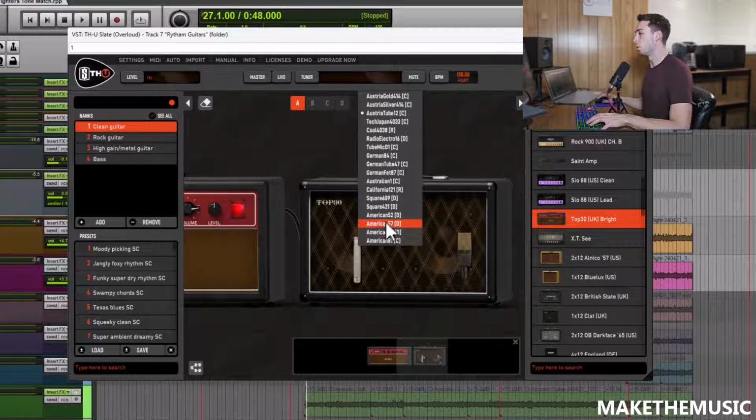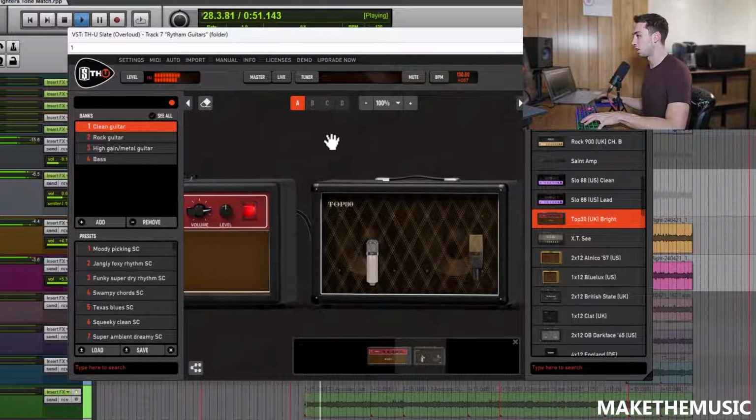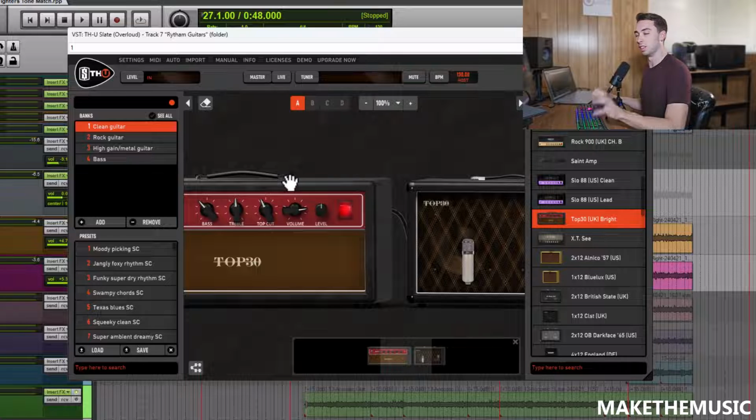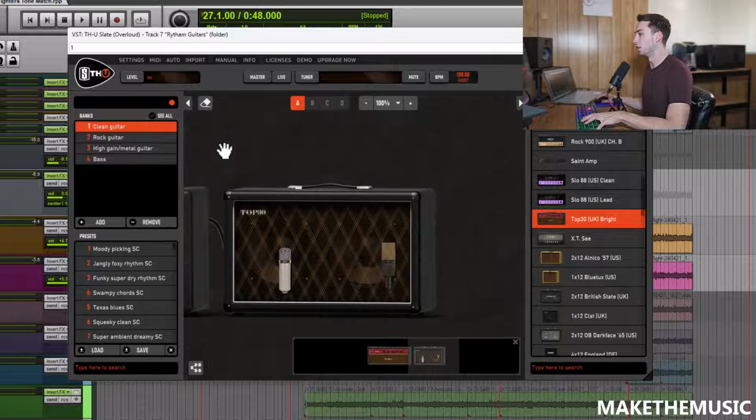Maybe there's a Neumann, America 57, so that's obviously going to be like an SM57. German Tube 47 would be like a Neumann U47 or something. I like how round that mic is, a little more round than the SM57. That's got a nice character to it.